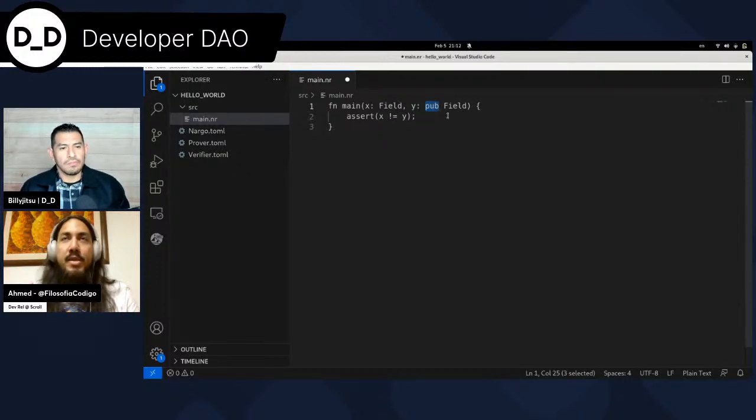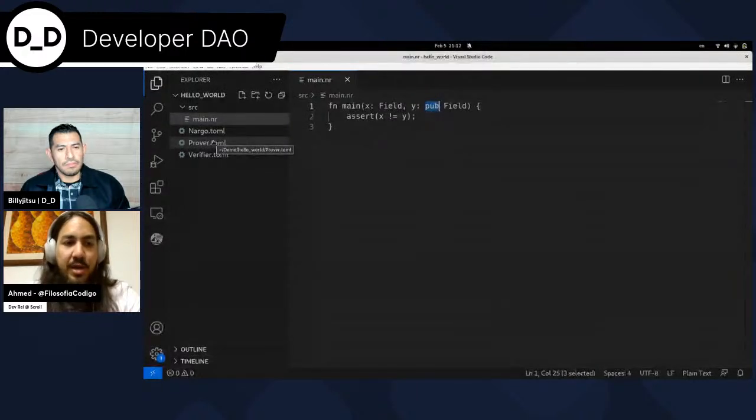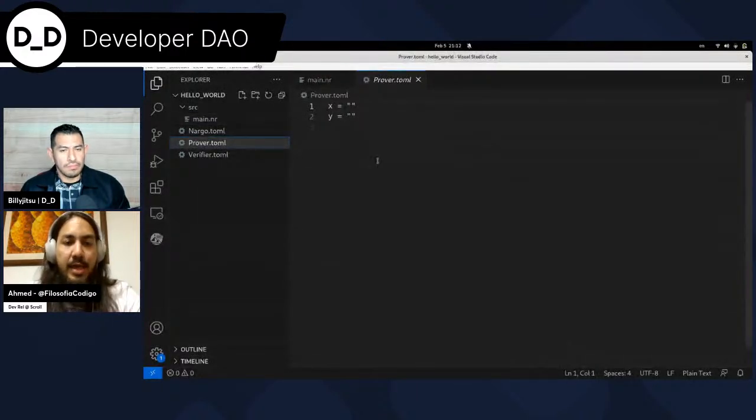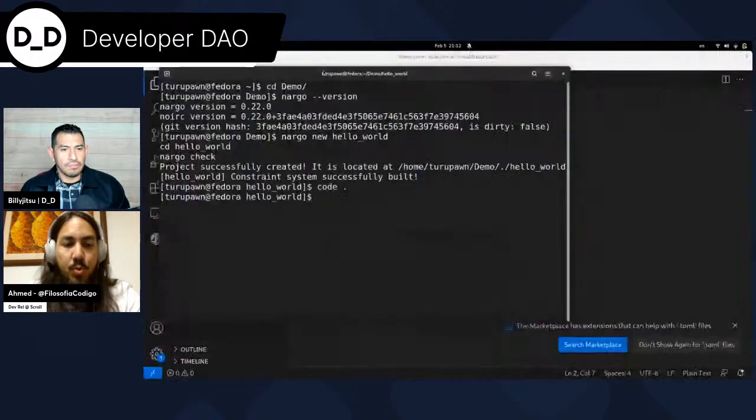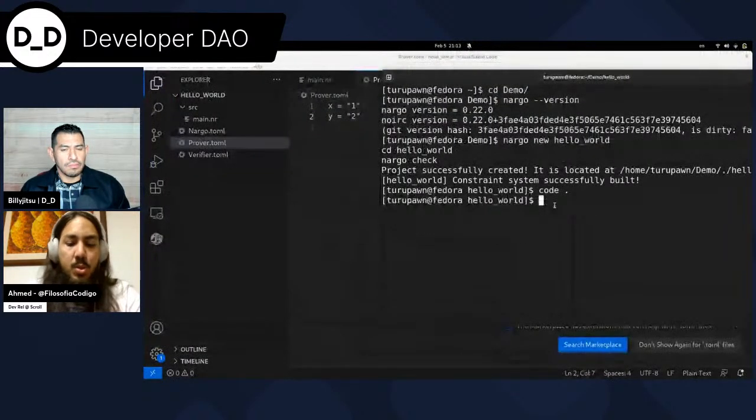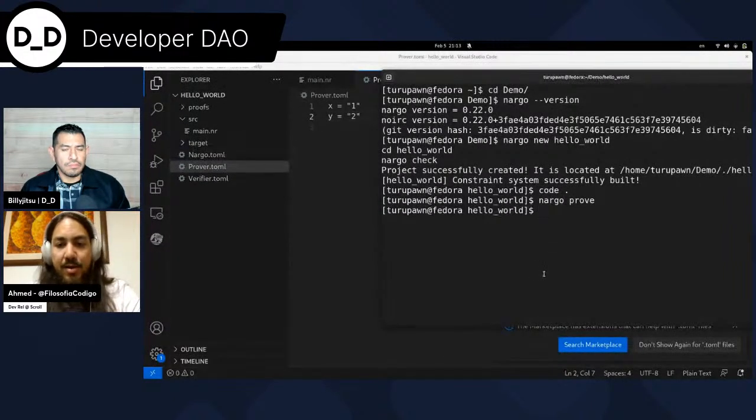So the thing is that we can just check it out. We're just going to save here. And if you want to check it out, you can go to here, Prover. And when you ran nargo check, this file was generated for you, where you can pass the two parameters. So you can put, for example, here 1, here 2, and then you will be able to produce a proof. Just put on your console nargo proof. It's going to take a little bit.